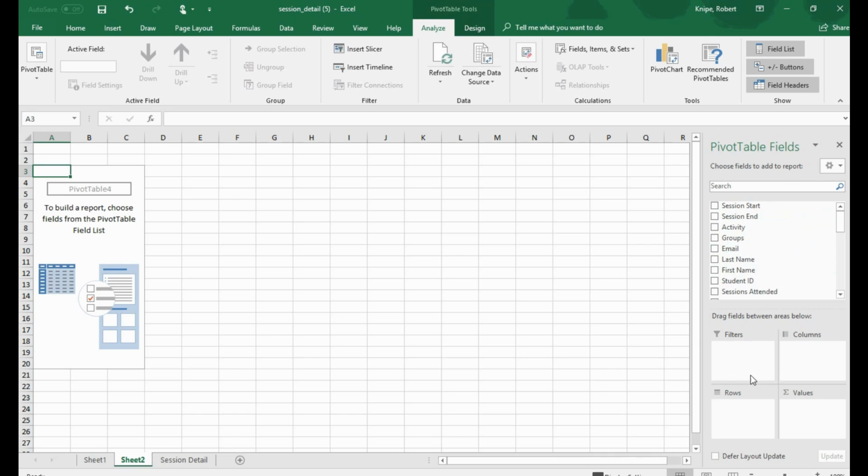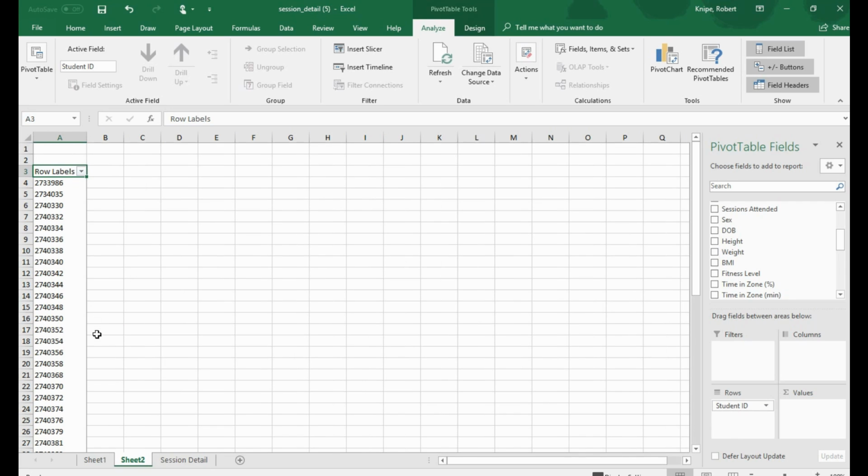On the right-hand side, it's asking you what information you would like to display in your pivot table. The first thing that we're going to be separating our students out by is student ID. So I'm going to take the student ID and I want that to be my row. All the information will fall under student ID. So I bring it down here to the bottom left-hand square where it says rows, and I place that in. You notice here on the left-hand side, it's now created a row of all the student IDs within the Spirit system.